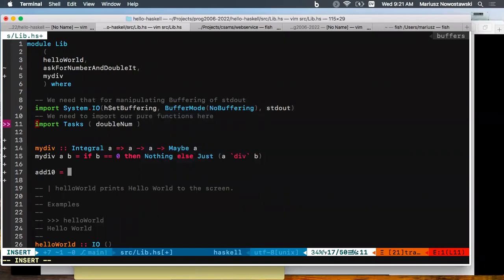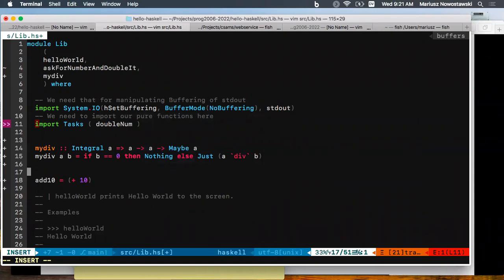So add 10 will be a function, so what do we want? We want add 10 to be a function which takes a maybe int and produces maybe int. Right, so it takes a maybe number because, as we know, the user input can fail, so we have to deal with that case. So instead of passing ints directly, we're passing maybe ints. So we take maybe int and produce maybe int, and we basically do fmap on the argument, right?